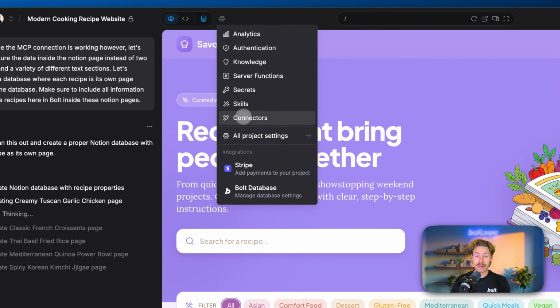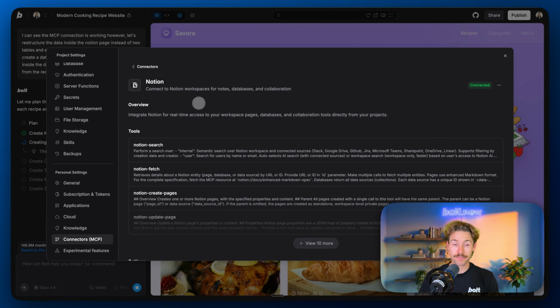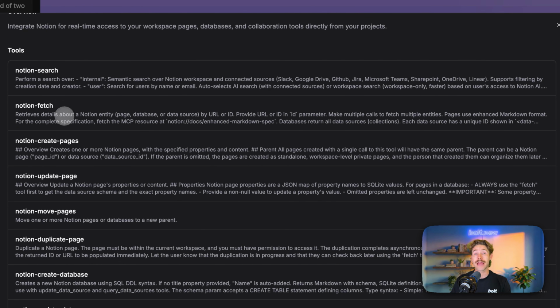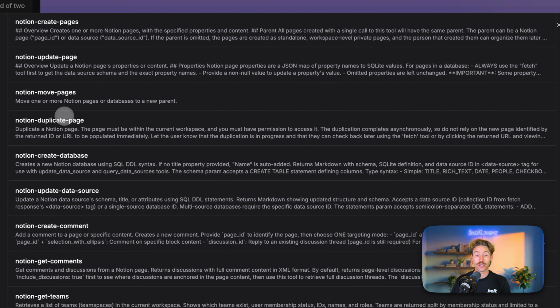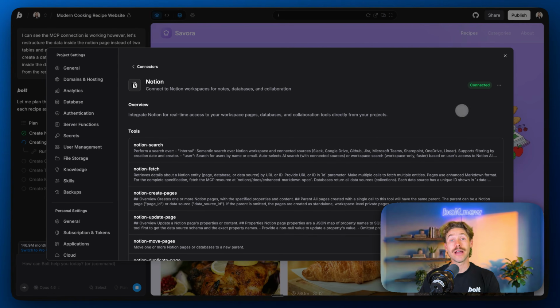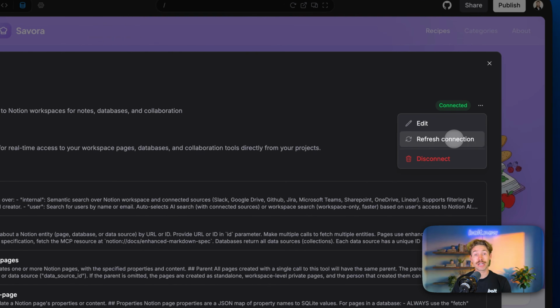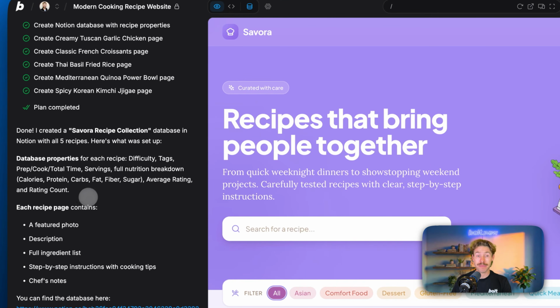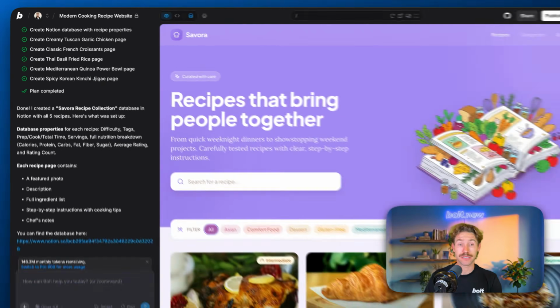Let's go back into our connectors, click on Notion, and we can see exactly all of the tools that it's able to perform inside Notion itself. If you're ever experiencing an issue with this connection, you can always come into here and click Refresh Connection. The prompt's complete and it's saying it's updated the page. Let's have a look at the changes it's made.